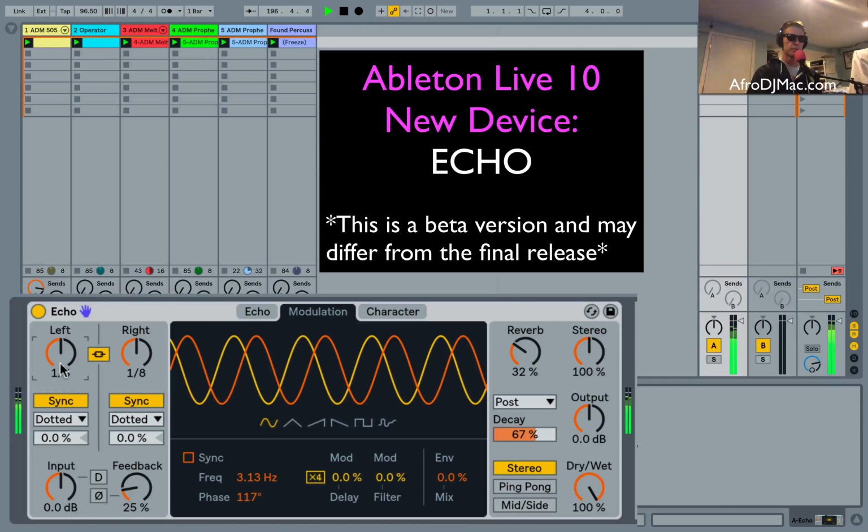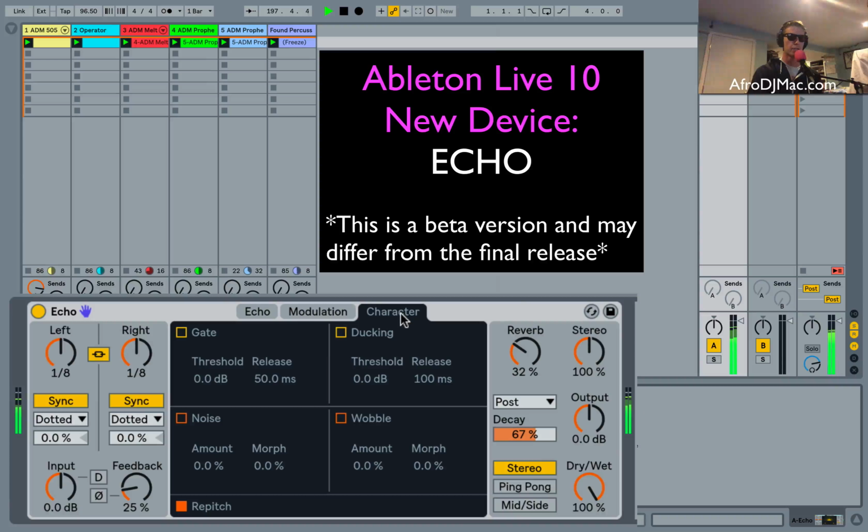I'll sync it. And let's go to character. We got a gate so we can control what actually gets through to our delay here. So right now we're not hearing anything because we're not reaching the threshold, so there's no delay. But as I bring it down, only certain things will come through. So really only those snares are coming through right now. Which is pretty cool. You can determine what gets your delay and what doesn't.